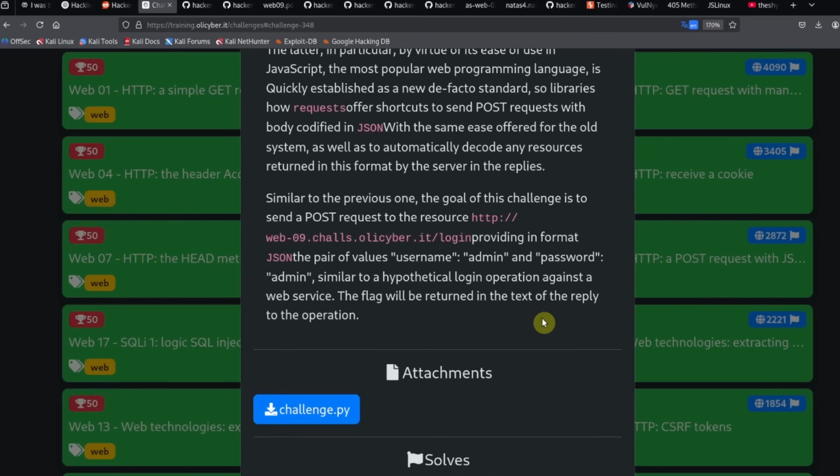So what do we need to do in this challenge? Similar to the previous one, the goal of this challenge is to send a POST request to the login endpoint over here, and provide in JSON format the pair of values username admin and password admin. This is similar to a hypothetical login operation against a web service. The flag will be returned in the text of the reply to the operation.